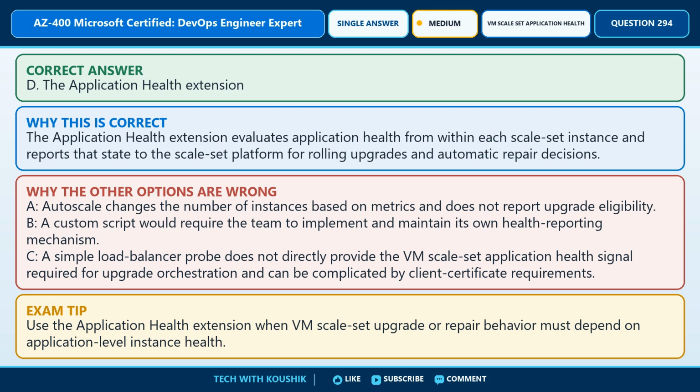A. Autoscale changes the number of instances based on metrics and does not report upgrade eligibility. B. A custom script would require the team to implement and maintain its own health reporting mechanism. C. A simple load balancer probe does not directly provide the VM scale set application health signal required for upgrade orchestration and can be complicated by client certificate requirements. Exam tip. Use the application health extension when VM scale set upgrade or repair behavior must depend on application-level instance health.